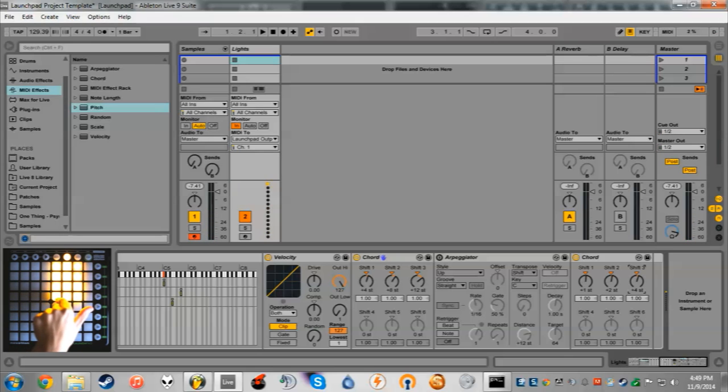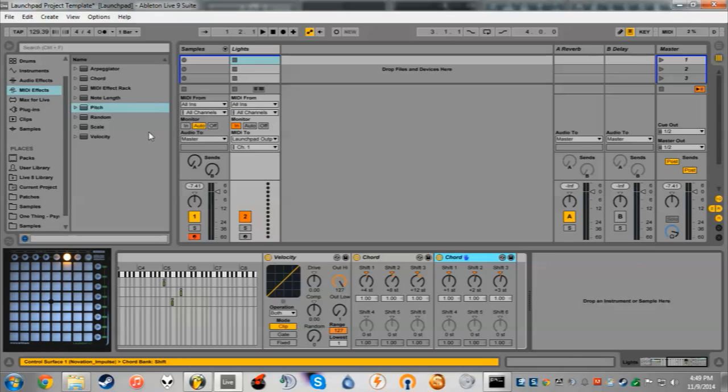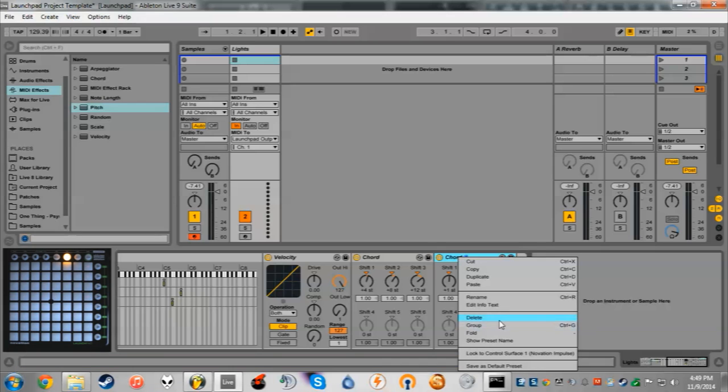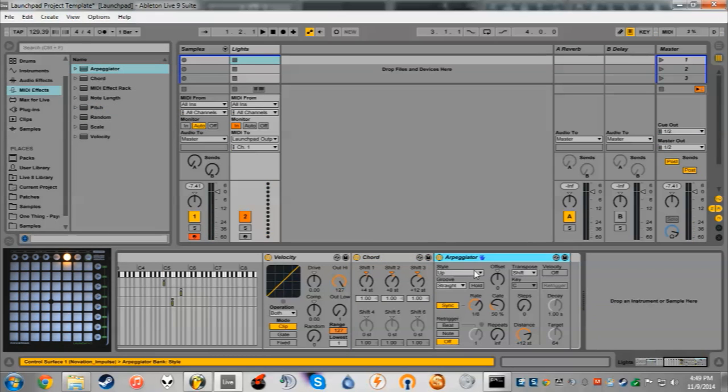Alright, you can also add an arpeggiator. And what this will do is, here, I'm going to delete this one. And I'll delete this chord. Alright, so right now we just have that line. So I'm going to drag a new arpeggiator on. And we want it to go up. You can also have it go down and all these different types of things. You can play around with these.